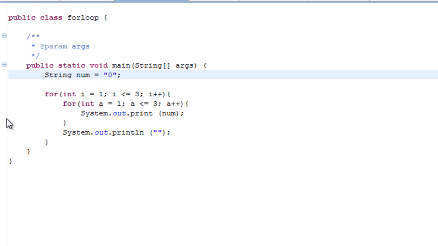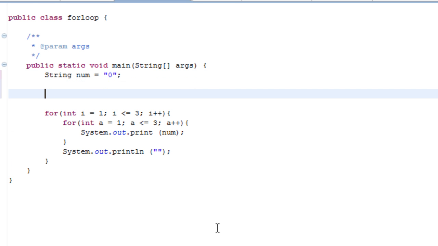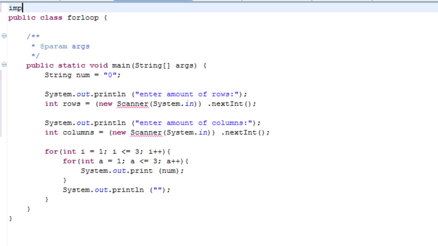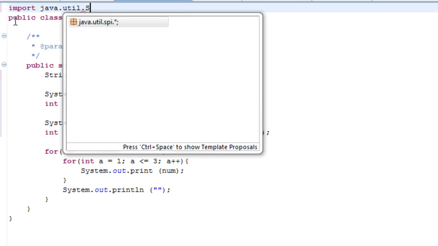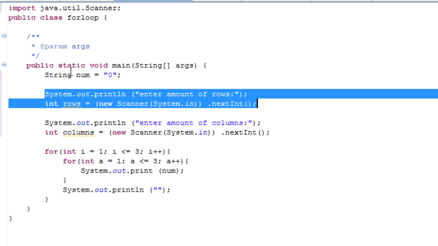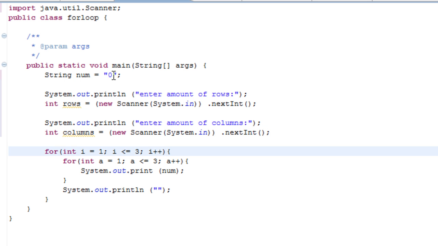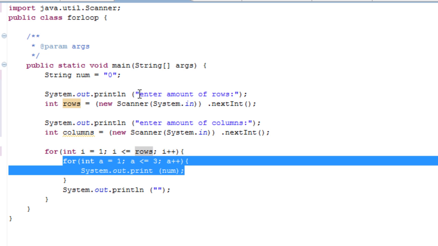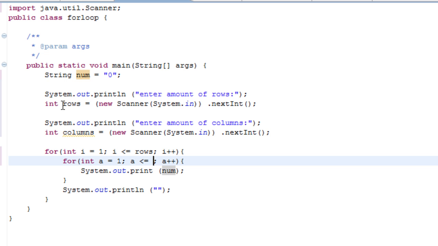Now what you can actually do for extra is this. You can add in a scanner. So your user can actually determine how many columns and how many rows your grid has. Now I write this as rows because this is how many times this is going to happen. And I write this as columns because that is how many columns there will be.